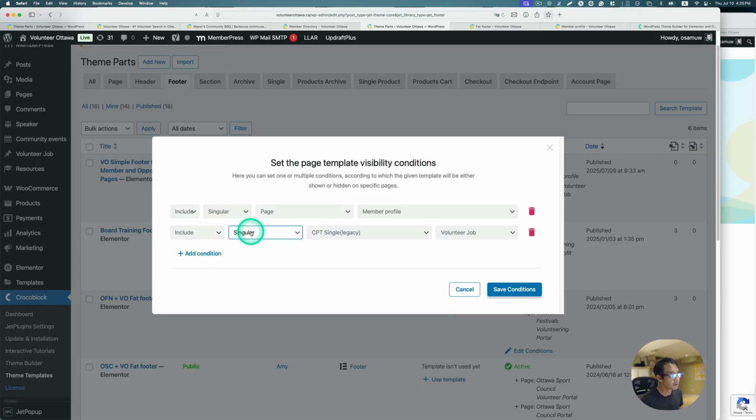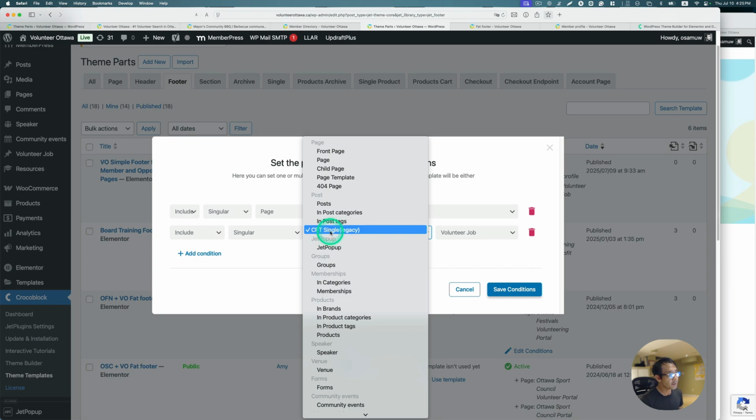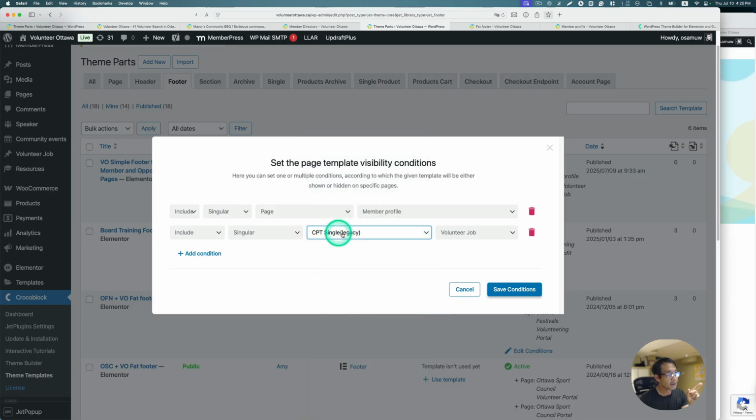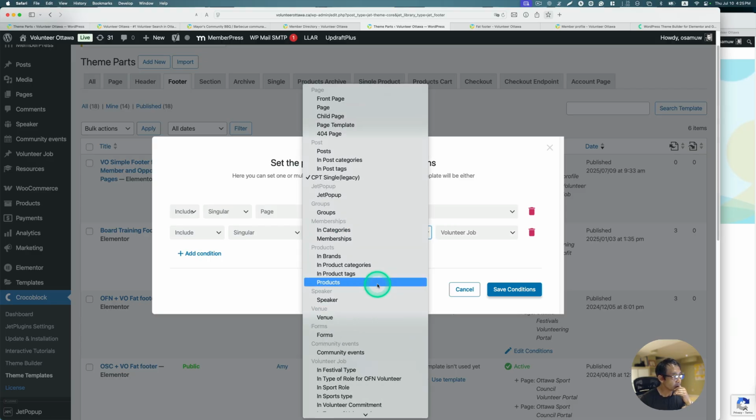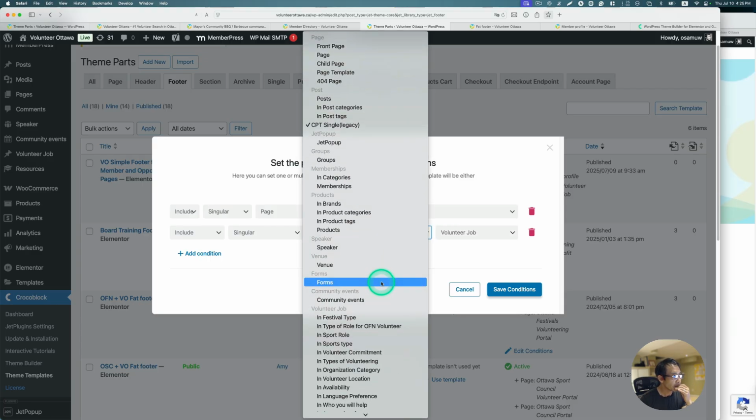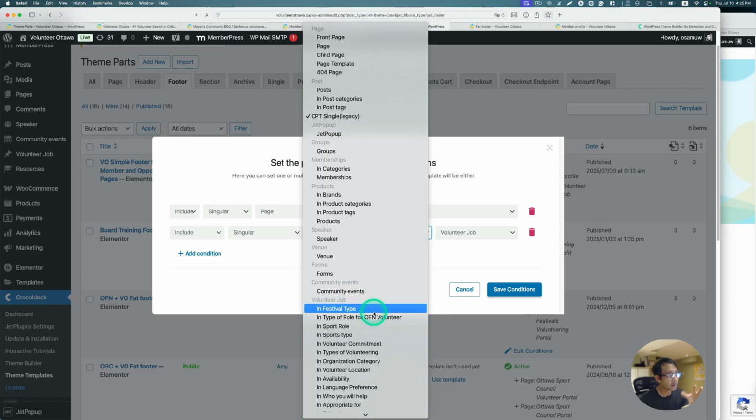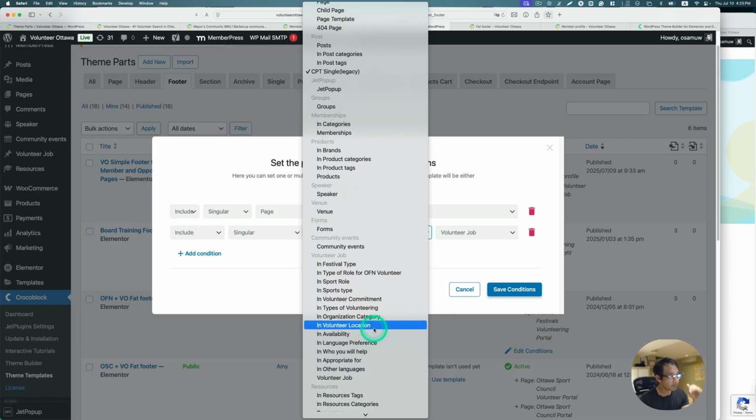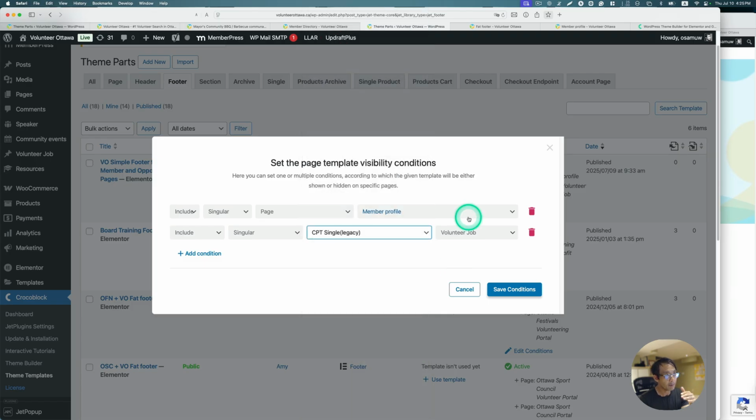This is going to be singular. And then CPT, because this volunteer opportunity listing is a CPT, and then just pick CPT single legacy. I've got different types of CPT here, and I just pick volunteer job. And also, you can select a specific category if you want to, I think, but in my case, it's just the entire volunteer CPT single template. So this is also easy.